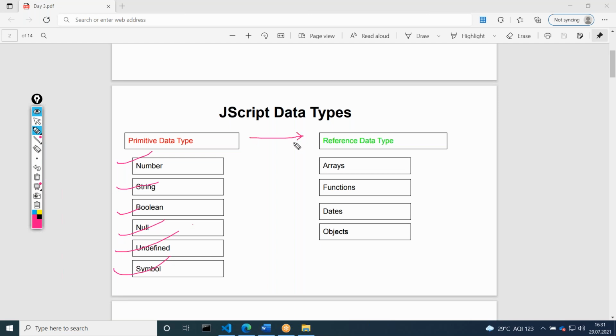The difference between primitive data type and reference data type we discussed yesterday. I am summarizing it once again. Primitive data types are static. Reference data types are dynamic, right? Primitive data types are static, that's why they can be stored in stack. But reference data types are dynamic. They are stored internally in heap, right? So in reference data types, first of all, we are going to learn about objects.